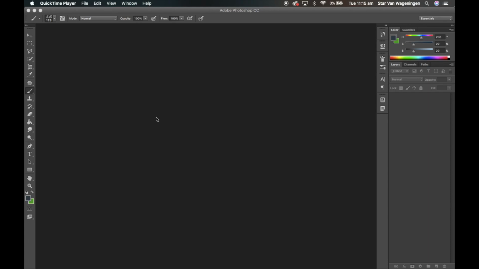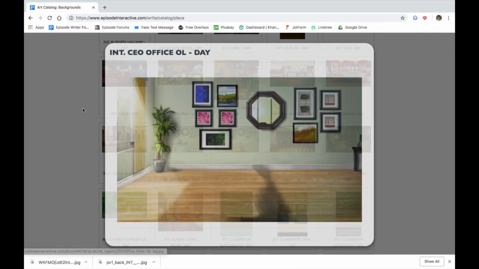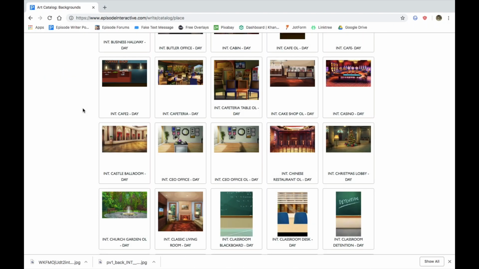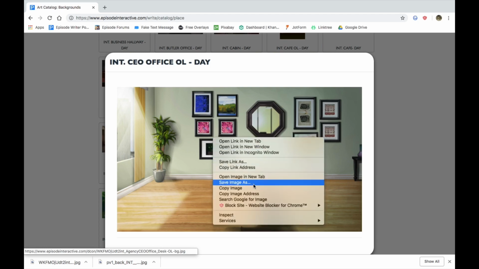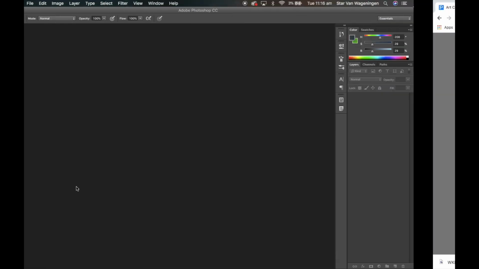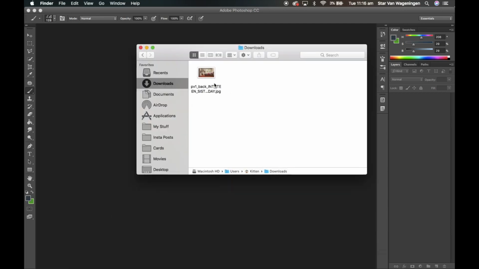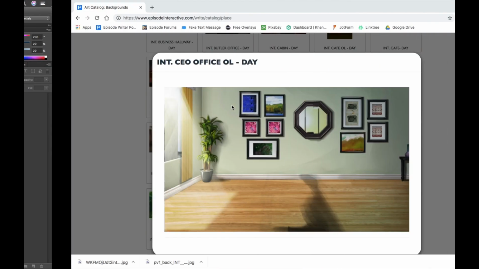So first, choose the background you want by going to episodeinteractive.com. It doesn't really matter which background you choose. It depends on what you want to do with it, really. I've just chosen this one. And all you have to do is right click on it, and depending on which computer you're using, or which browser, it will be different. But just save as, and it should pop up down here, and then go into Finder, as I have a Mac, and it should be in here.